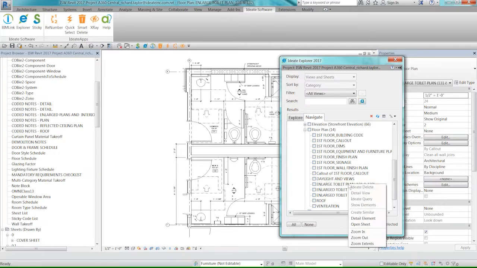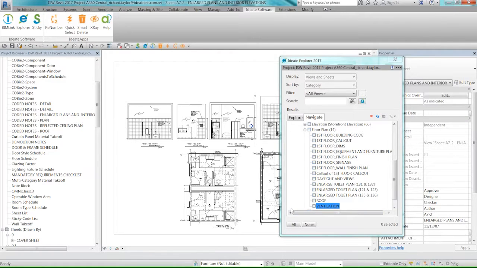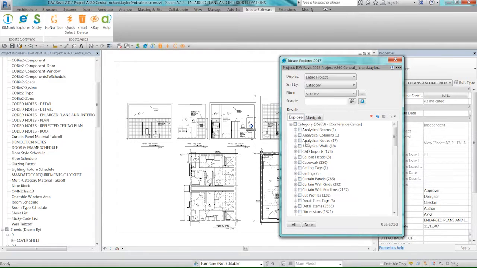Well, what if I want to find out the sheet that it's on as well? Well, I can right click and say open up the sheet. So Ideate Explorer gives me a great way to quickly navigate to views, sheets, schedules, as well as the actual elements themselves. So you see over here, now I'm switching back to the Explore tab.